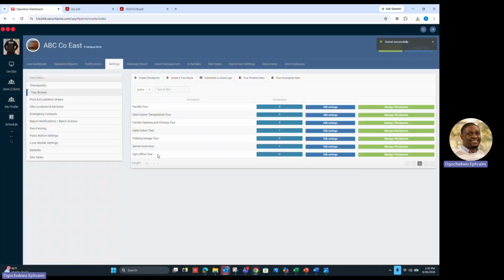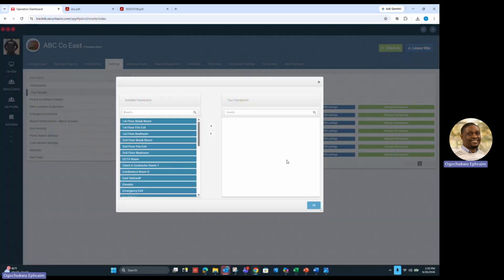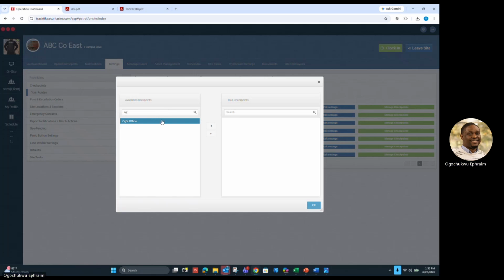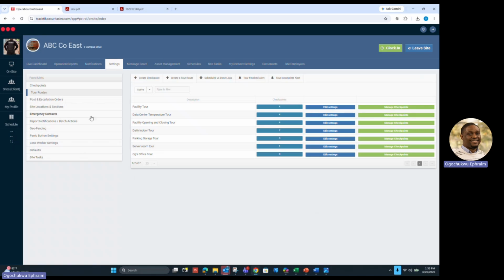And notice that OG's office store is created now, but there are 0 checkpoints. So I'm going to now do the next stage, which is assigning a checkpoint to the store that I've created. So I'm going to go to manage checkpoints, and then I'm going to look for the checkpoint that I created, OG's office, and I'm going to hit OK. If I click out of the tour routes just to refresh it a bit and come back to tour routes, notice that OG's office store now has 1 checkpoint.